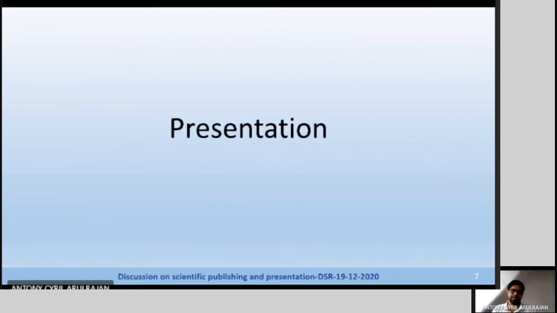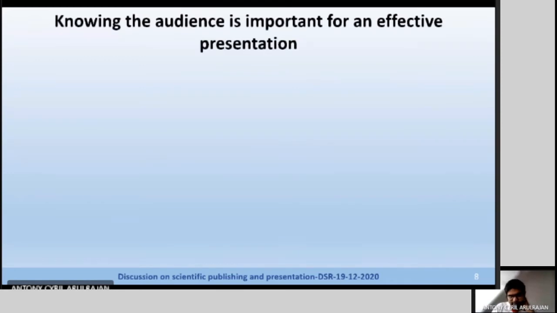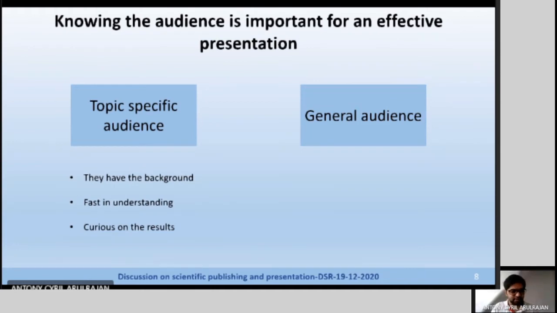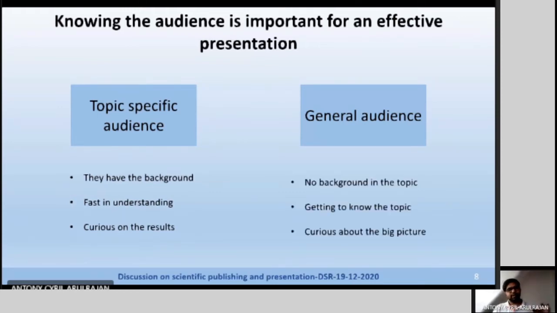Now I'll go to the scientific presentation. The very important thing in a scientific presentation is knowing the audience. So what are the types of audience you're going to have? It's mainly the topic specific audience and the general audience, who are very different from the topic specific audience. The topic specific audience already have the background of what you do because they are already in the field. They have fast understanding, and they are more curious about the new results that you have. But you are also going to have a general audience.